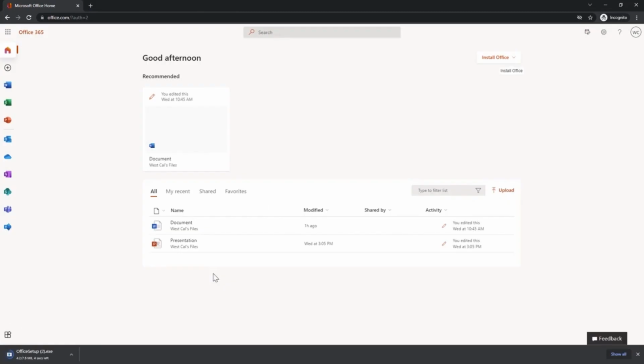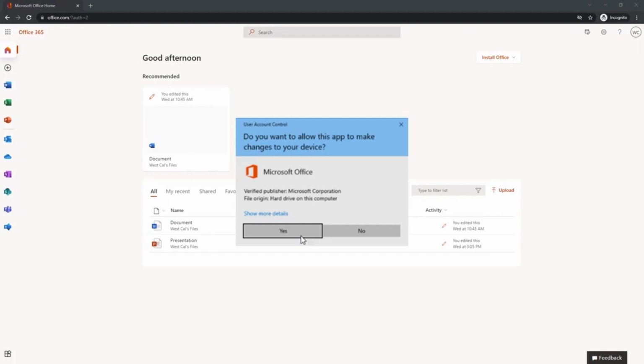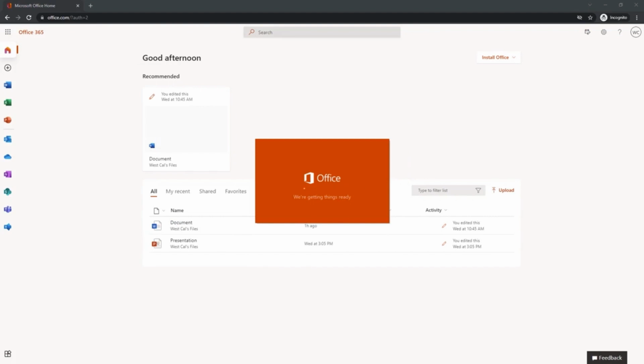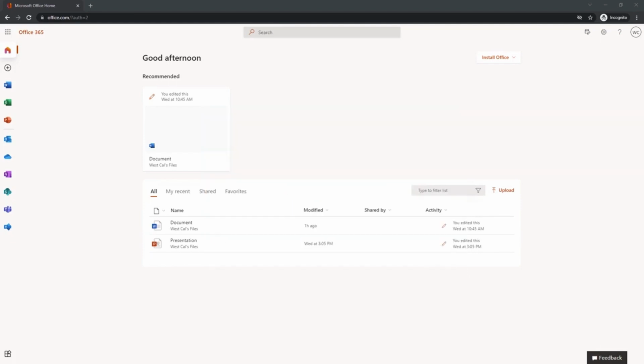Once the download has been completed, locate and open the Office setup file. A security pop-up appears asking if you would like the current app to make changes. Click Yes. The setup wizard then downloads all the files that are needed to install Office on your computer. Once all files have been downloaded, the wizard then installs Office. After the installation is completed, the Office apps are available to use on your computer.